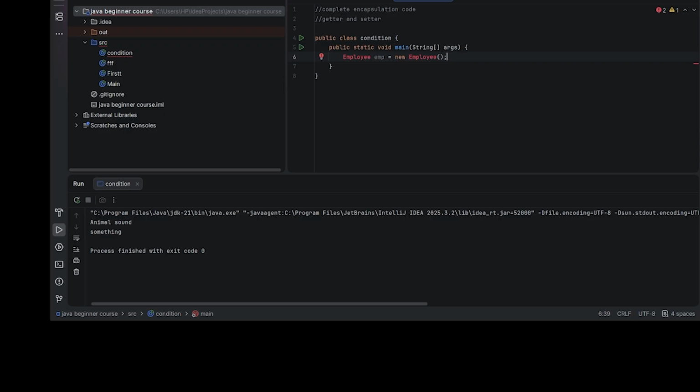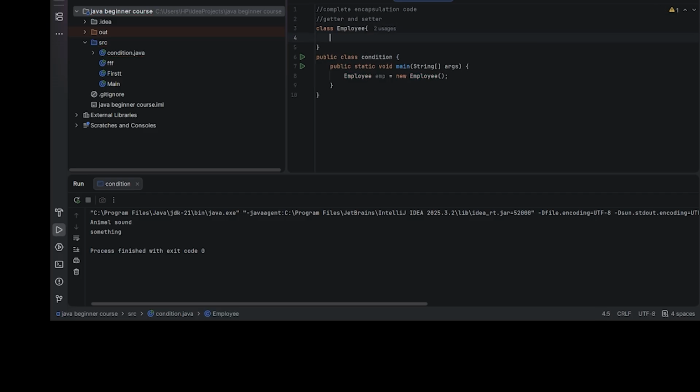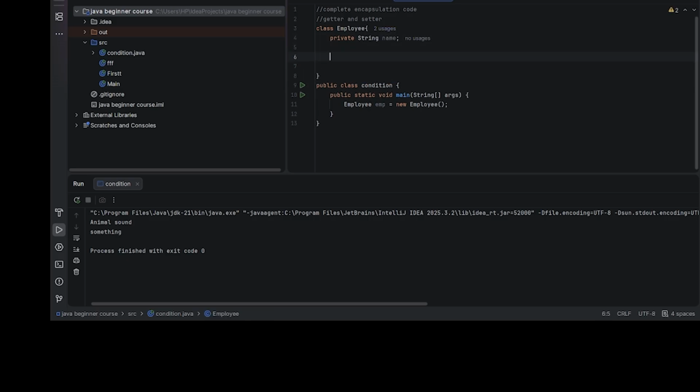First, I'm creating a class Employee. Within that, I'm declaring a string name as private. Private string name. And then I'm giving a set method and a get method.